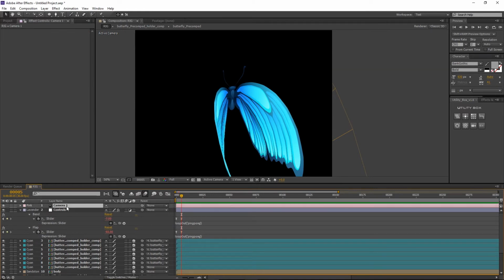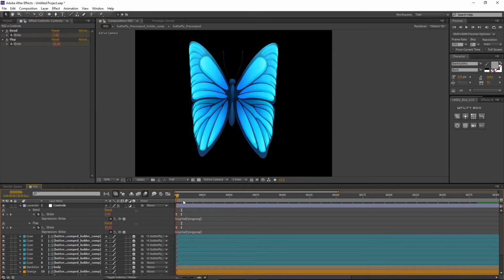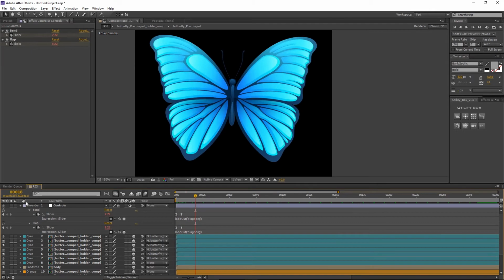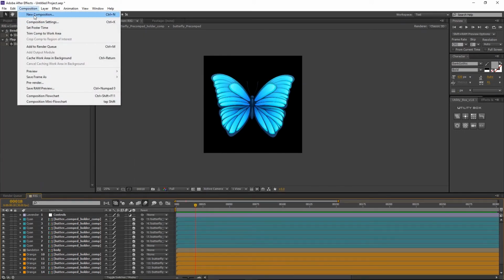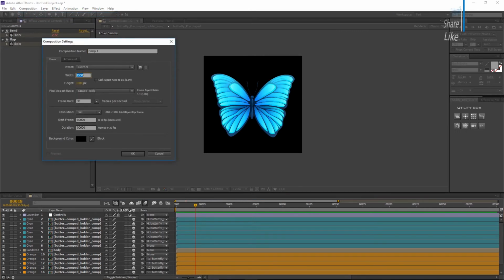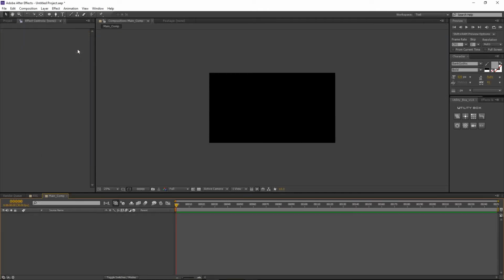Alright, so I will get rid of the camera and this will be our butterfly rig. And now we can go ahead and create our main composition. So let's create a new composition here. Let's make this full HD, so 1920 by 1080. I will make this maybe 250 frames long and a frame rate of 30 should be fine. Let's name this main comp and hit OK.